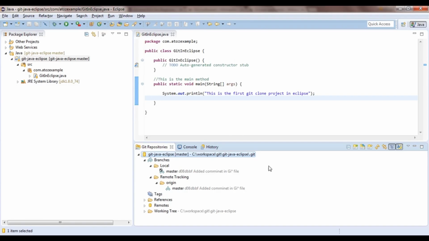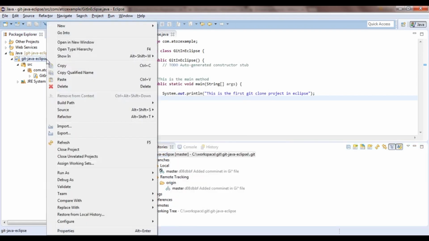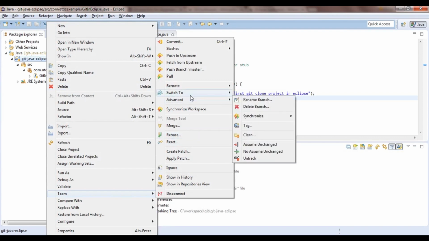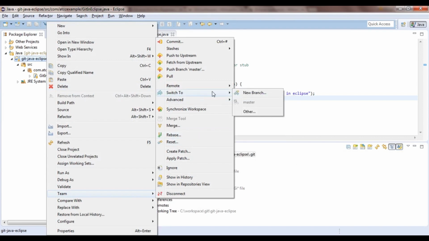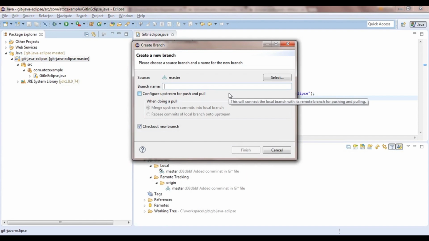Now we'll see how to create the branch and edit. As of now everything is in track. Right click over here. Before that, I want to do this: I'll go to Team, then switch to, or you can go to that post, switch to new branch. I want to add some other file resource.